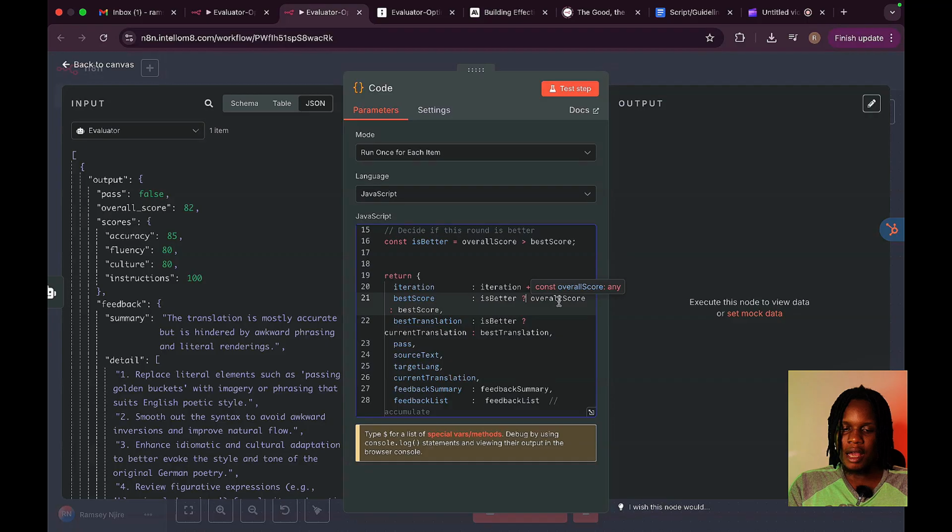Then it just checks, and if it's not there, then we use the overall score. So it checks if this is true or false. Is the overall score greater than the best score? If it is, then we use the overall score. If not, then we use the best score. Again, is better. For best translation, we check again if the overall score is greater than the best score, and then the best translation becomes whatever the current translation output by the generator was.